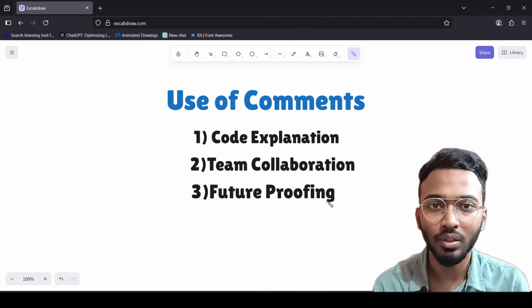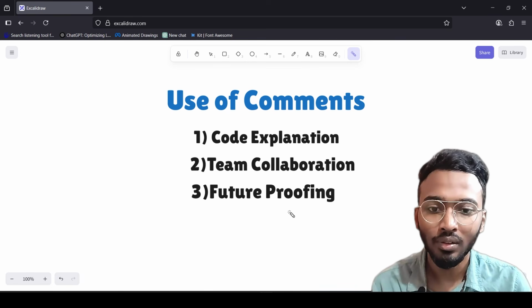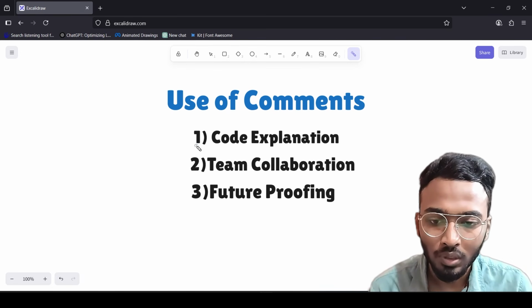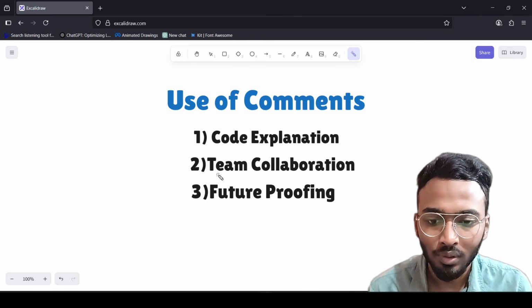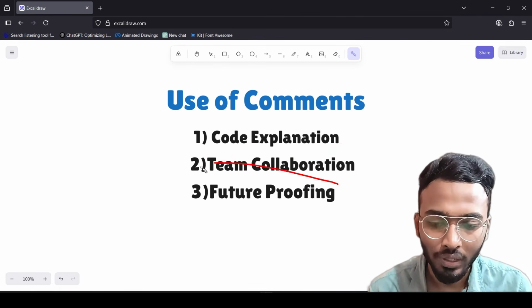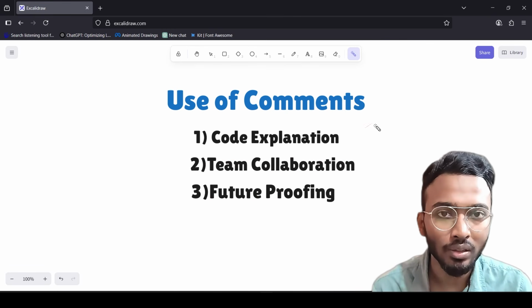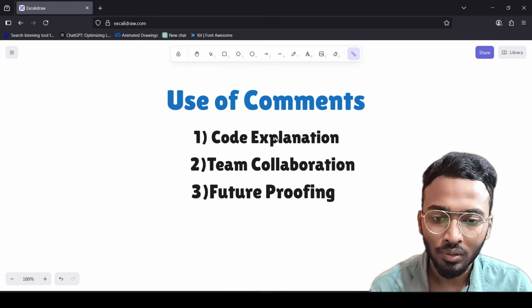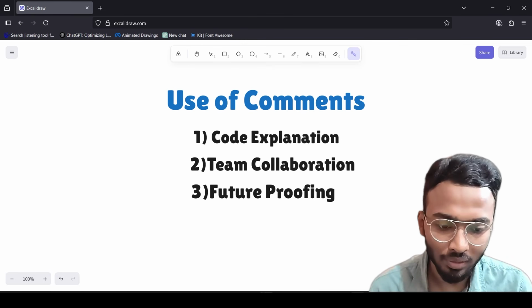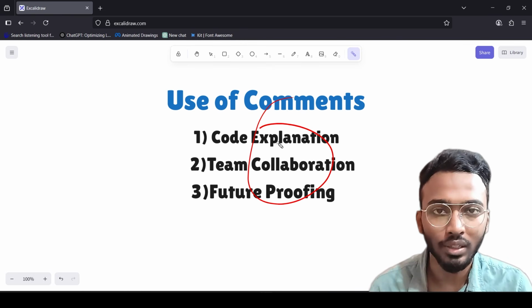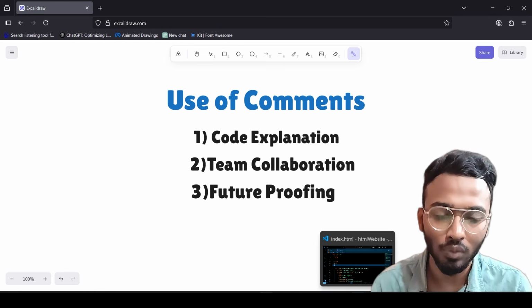So, first thing first, what is the need of comments? Your comments will be useful to have your code explanation, or maybe at the time of team collaboration, or let's say for your future proofing as well. Your comments can be useful. So, don't worry, we will see them one by one. I'll explain these three with examples to show you the actual use of comments.